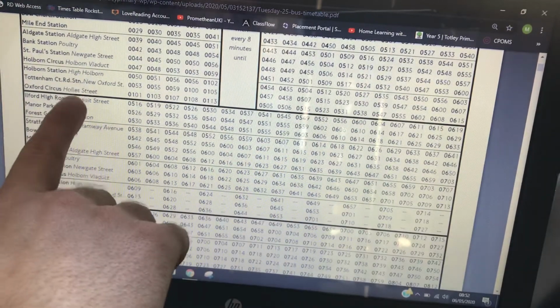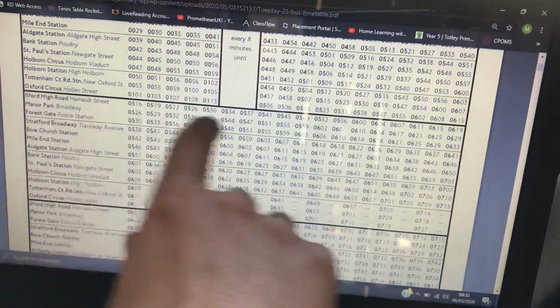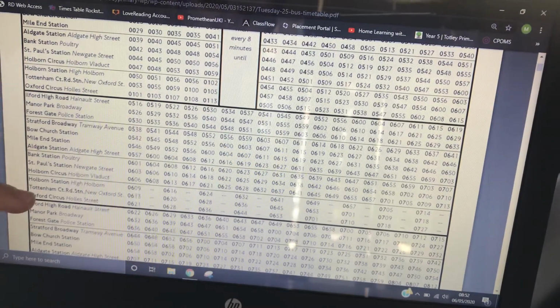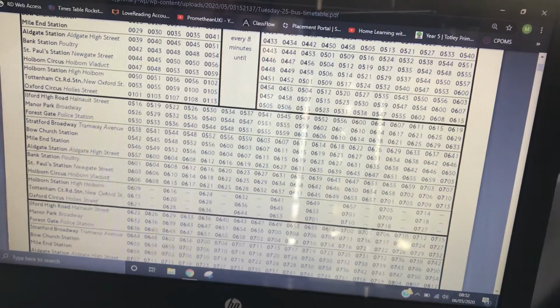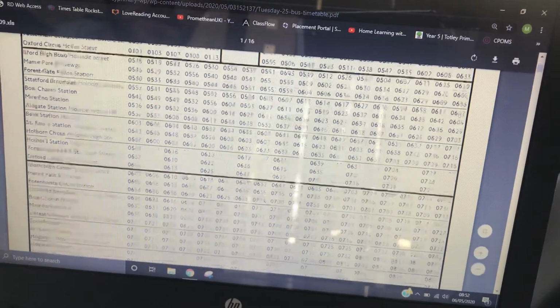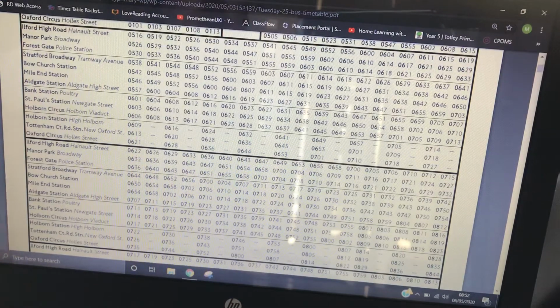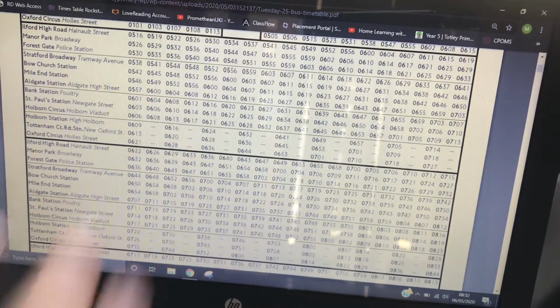Every black line is a route. Okay, so every black line. So it starts at Ilford, stops at all these places and goes to Oxford Circus. If I scroll down again, there's another black line, starts at Ilford, stops at Oxford Circus, because you can't fit every bus time in one line.